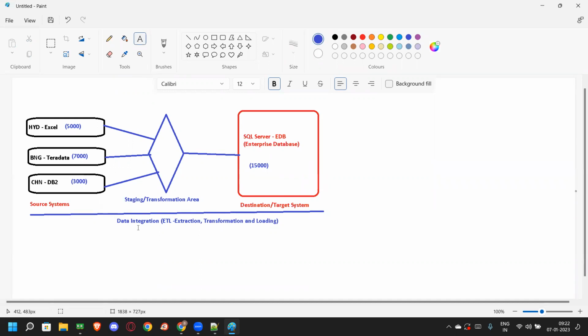First, let me define data integration. What do you mean by integration? Combining. What do you want to combine? Data. I would like to combine the data which is coming from multiple and different sources into one destination system. Are you clear with the definition of data integration? Next one, ETL.